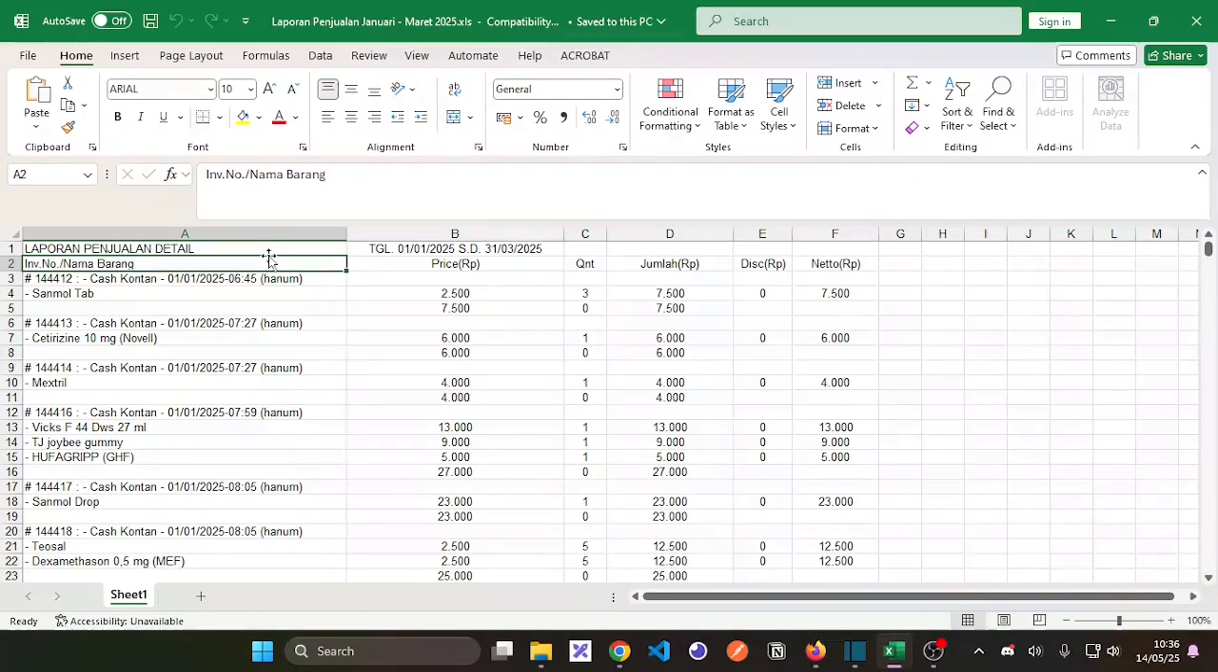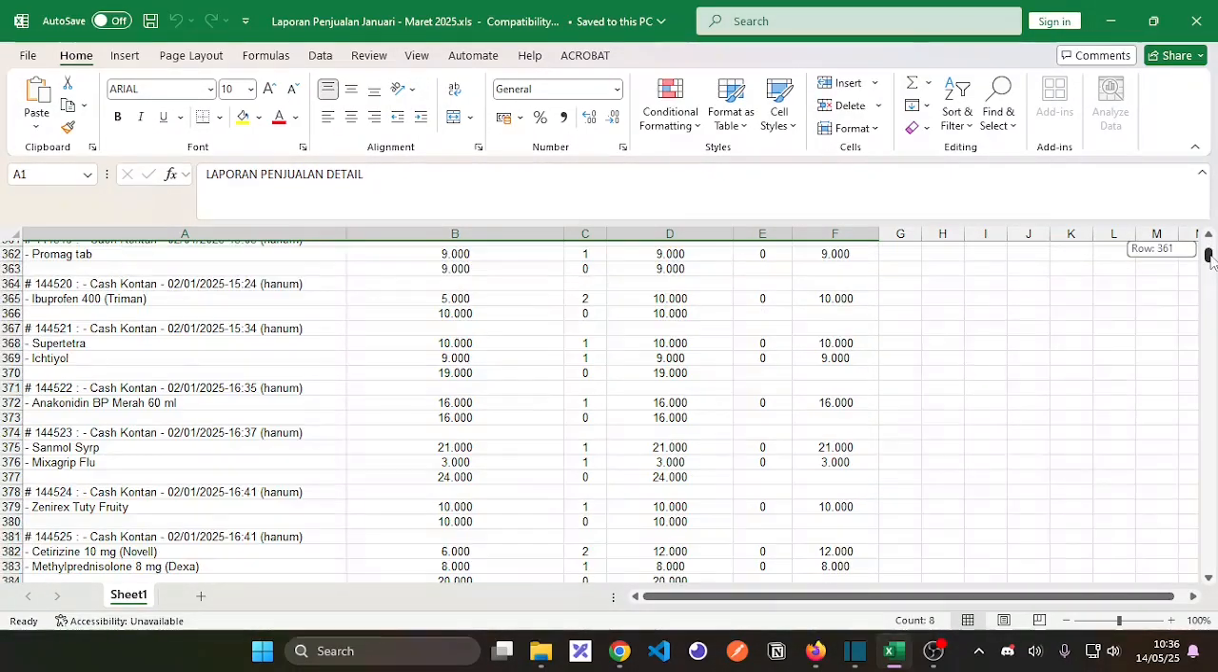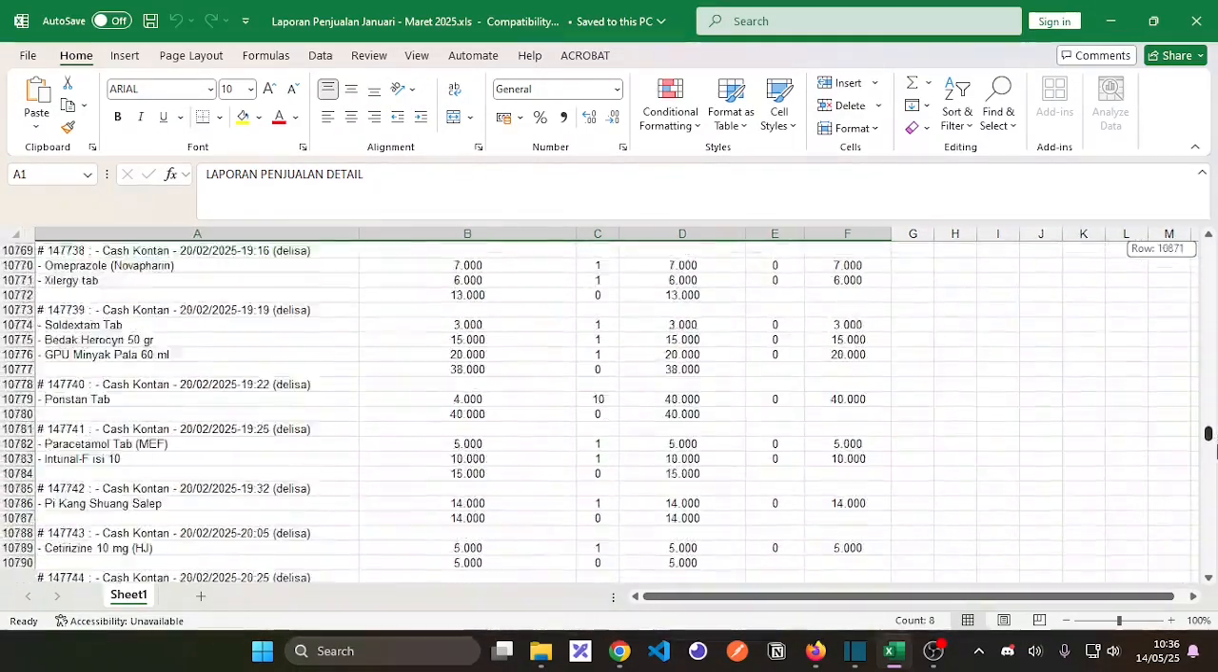Let's just jump right to it. We already have the invoice number with the transaction type and the date and time, and also the cashier name, and then we have the item, the name of a product, and then we have the header, and we are going to use it later.